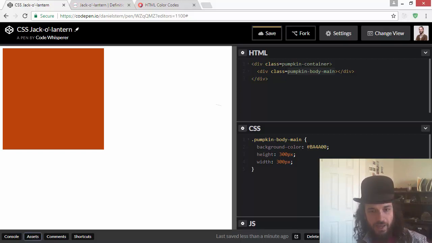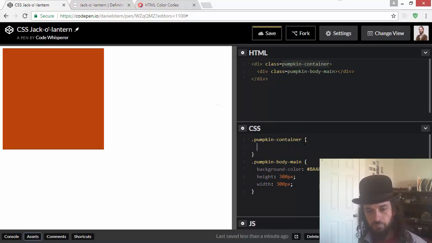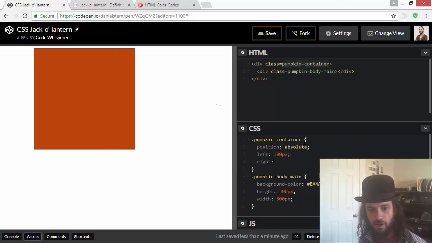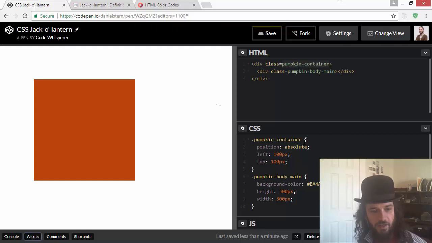All right, next we want to take this and make it into some kind of ovoid. Also, let's take this whole pumpkin container and move it to the middle. Position absolute, left 100 pixels, right 100 pixels. Actually, top 100 pixels. Okay, so that's cool. It is there. It's a big old orange square.